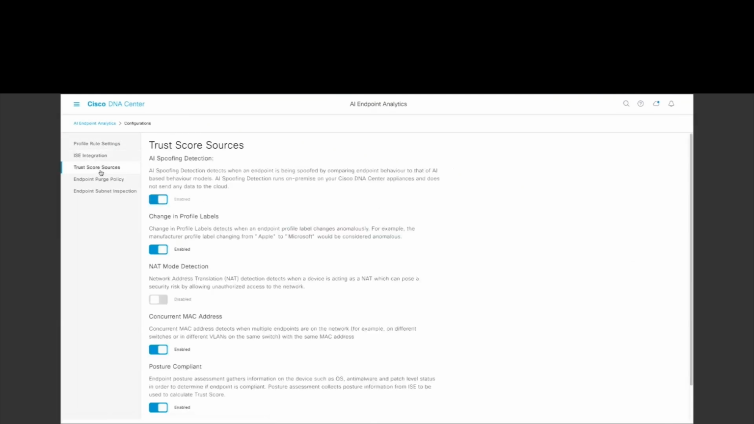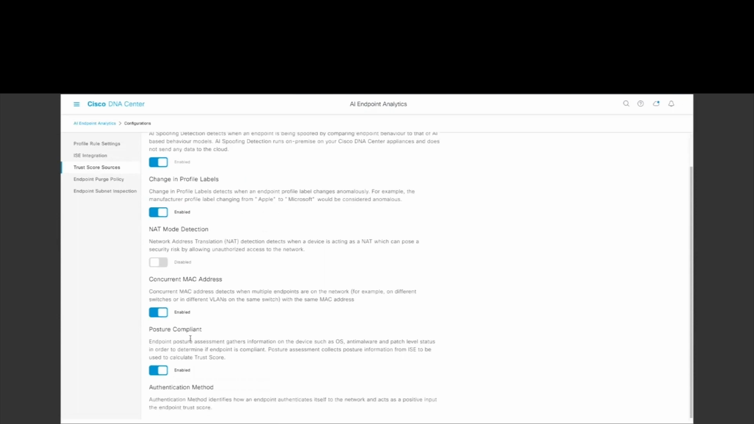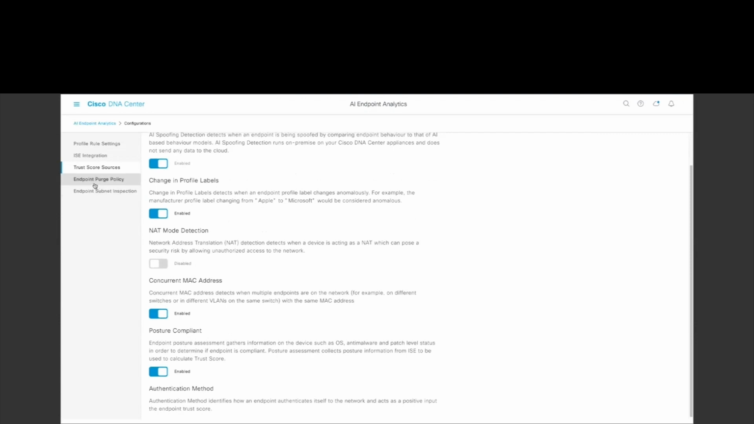In this next section, trust score sources, as I mentioned earlier, the trust score is assigned to endpoints based on authentication as well as posture details. Now, if there is any sort of anomalous behavior detected, DNA Center will change the trust score. These trust score sources are AI spoofing detection, profile label change, NAT mode detection, concurrent MAC address, posture compliance, as well as authentication method. The next section is endpoint purge policy.